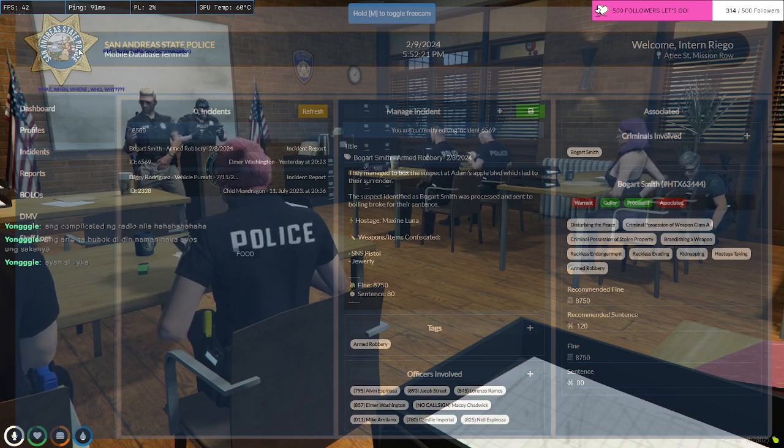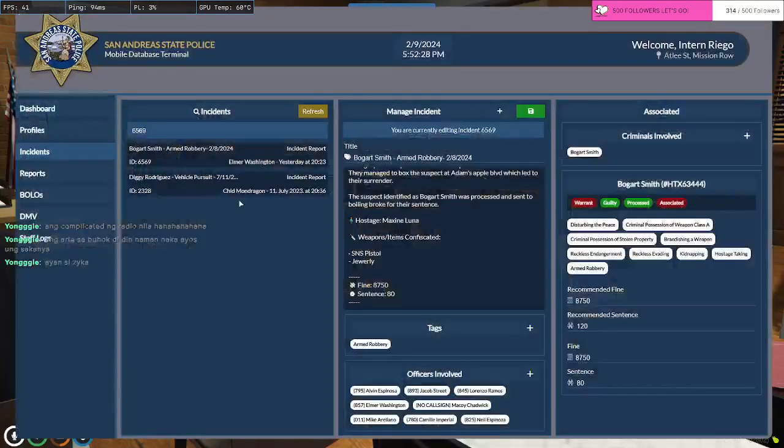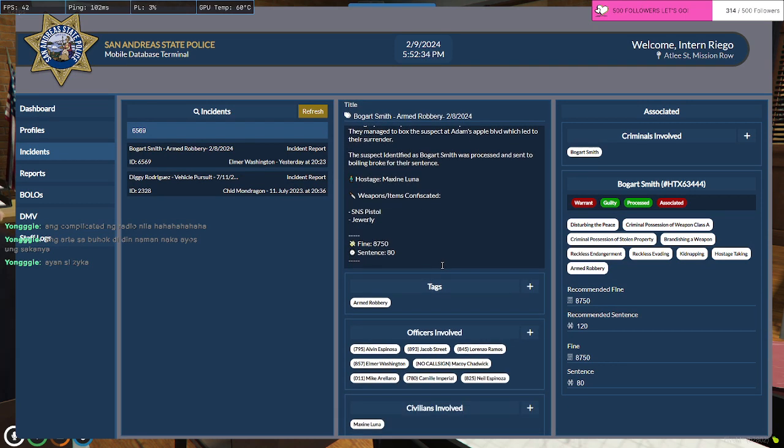Alright. So let's go back here on the middle column. Under weapons and items confiscated, ilalagay niyo din dyan kung magkano yung binayaran niyang fine, and then kung ilan yung nilagay niyo sa kanyang sentence. Katulad yan nakalagay 8,750 for the fine and sentence is 80. Wag niyo din kakalimutan yan, kasi minor details, yan yung mga tinitingnan ng higher ups.